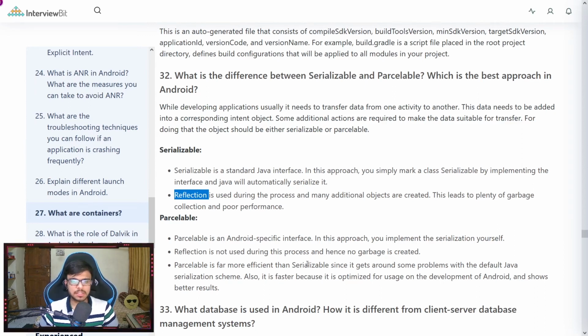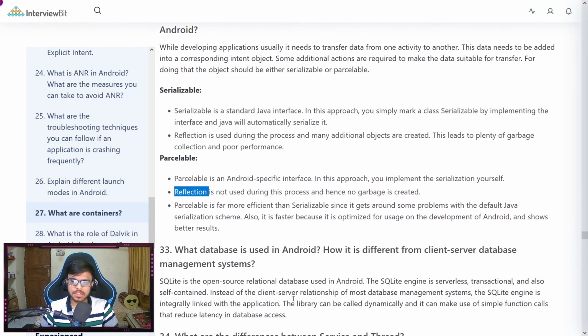Now Parcelable is an Android-specific interface, and in this we ourselves implement the serialization. As we implement this, there would be no reflection use and hence no garbage collection, which is why it is far more efficient than Serializable, and it gets around some of the default problems of the Java serialization scheme.